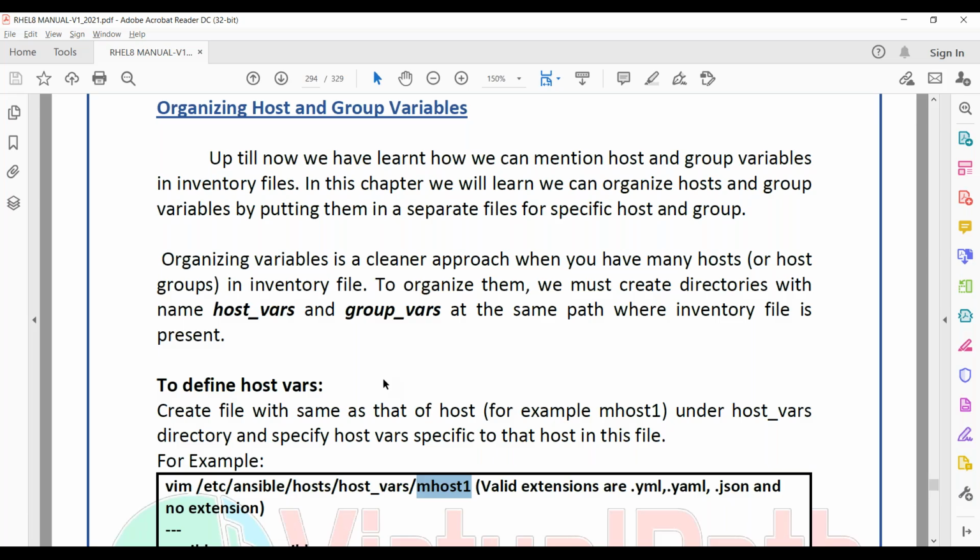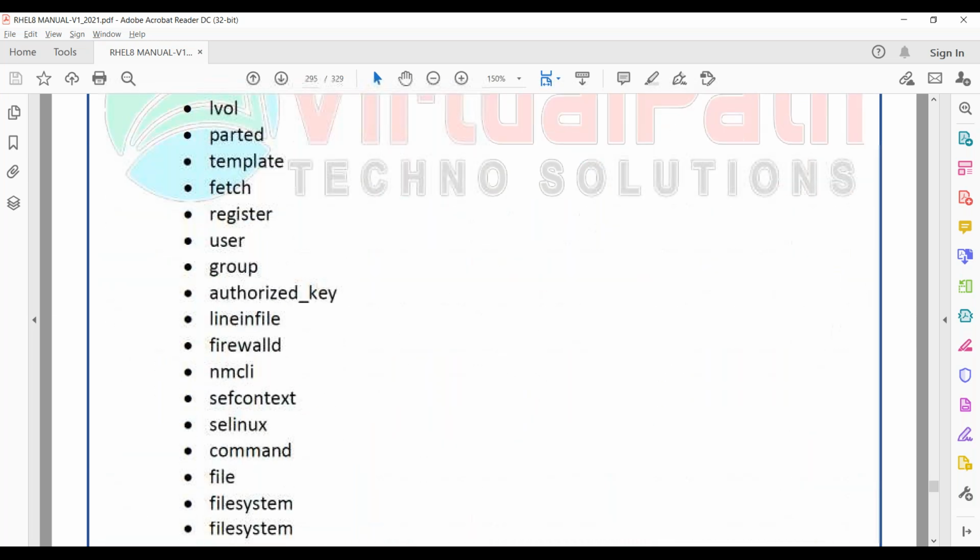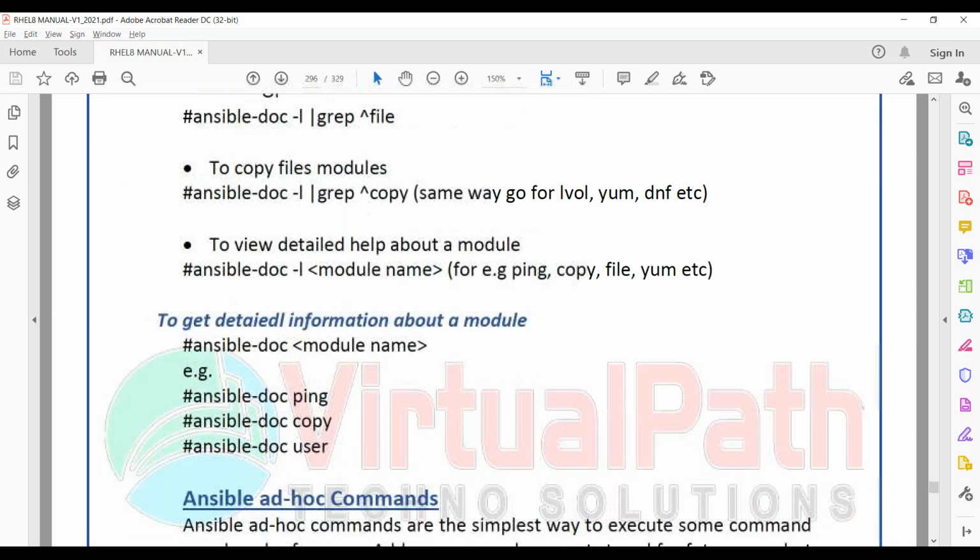If you are done with that, then tomorrow's class will be very swift and easy to understand the concept, where we will understand modules. Each module we will try to go in detail. We'll try to learn how to find modules detail, how to execute them. Lots of things are there.